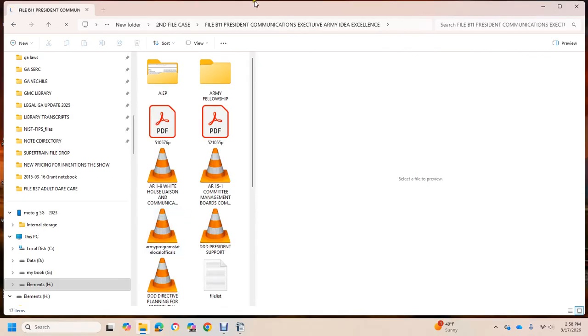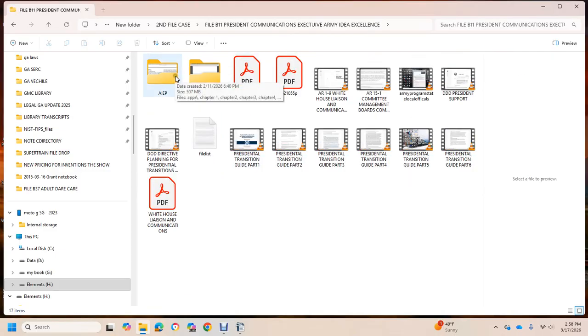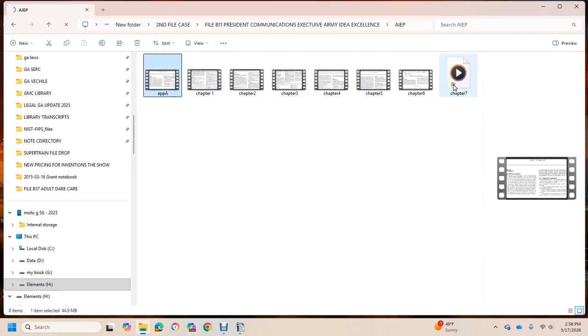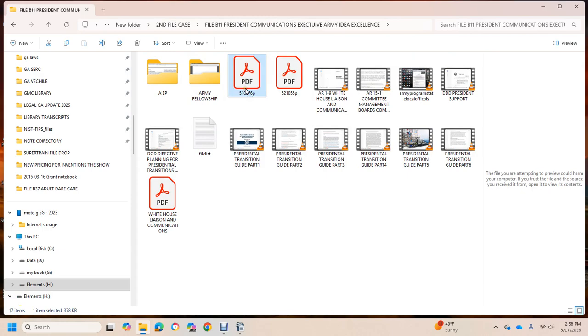B11, Presidential Communication, Executive Army Idea Excellence Program. We have Army Idea Excellence Program reading, which is an Army regulation, and then we'll go back to Army Fellowship, and that's read there. Some of those were untitled. I didn't name them. We have the Presidential Transition Guidebook. We have the DoD Presidential Support Program, status of officials.